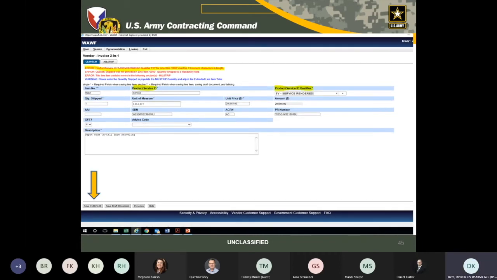For some service contracts, we get an inherent error, and I don't know why. But for some reason, even under a service contract, it's expecting a national stock number, and it gives you an error for that value that's loaded in there. What you can do is change the value in the product service ID. That's where the national stock number would normally be put in if it was a supply contract. But here we could change that. That is a text field, and you can change that value.